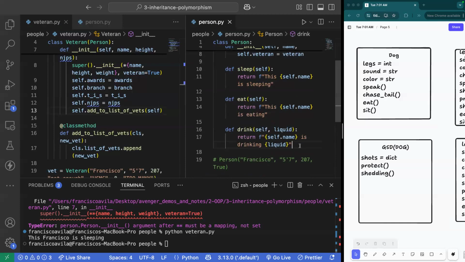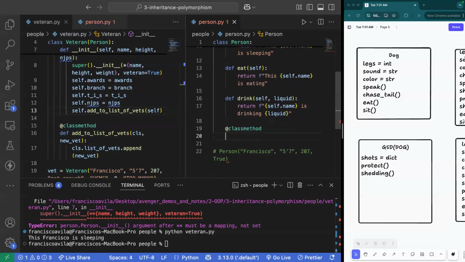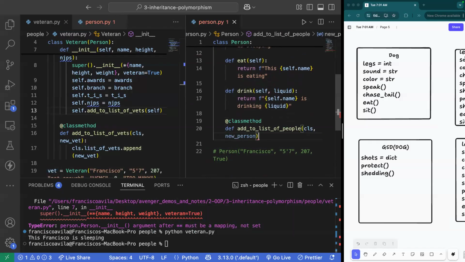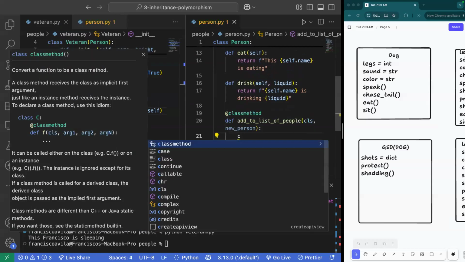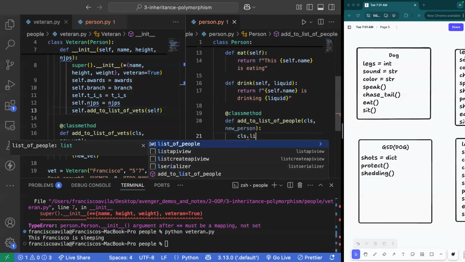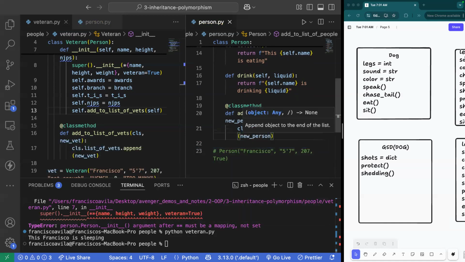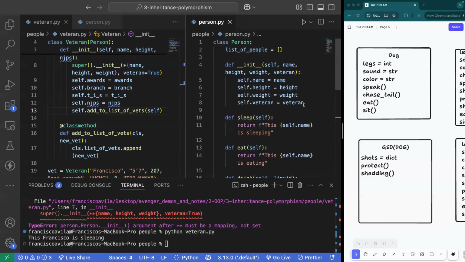All right, here's all of my instance methods. And after my instance methods, I'll go ahead and declare my class method, where my class method is add to list of people. Which again, this is cls and new person. And all we're doing is cls.list of people.append new person. And then we'll call it within our initializer here.